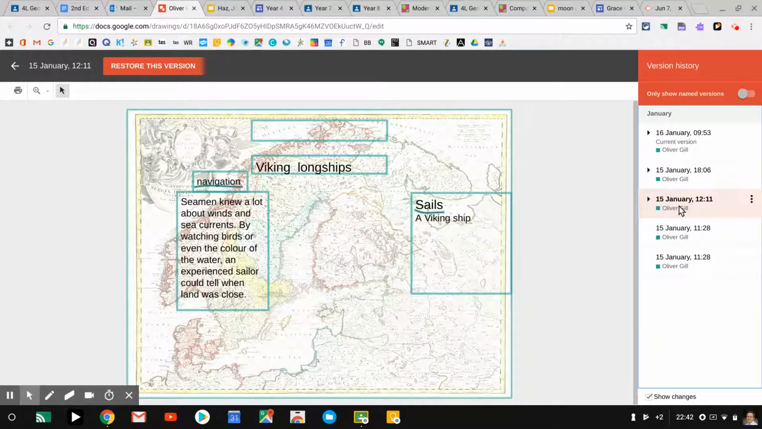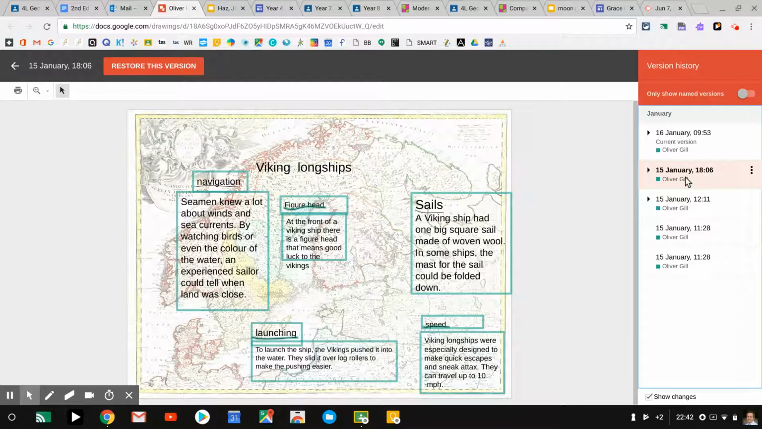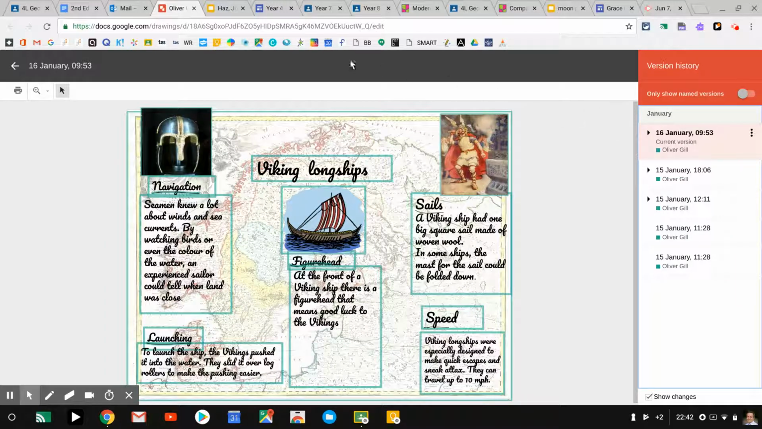Here is Oliver's first draft. This is the second one where the comments were then made, and as a result of the feedback that he was given, he was able to produce this final piece. This is something that inspectors are looking at as evidence for how impactful feedback has been on the children's learning.